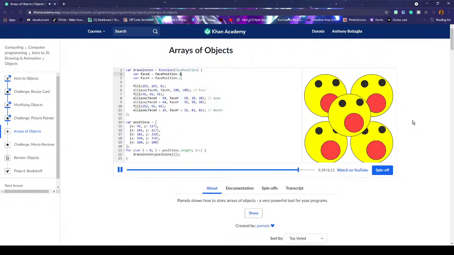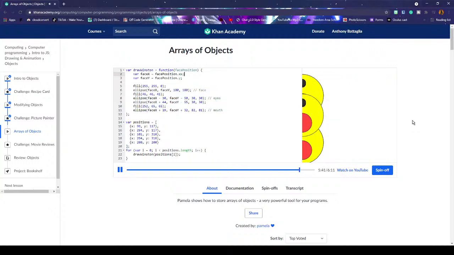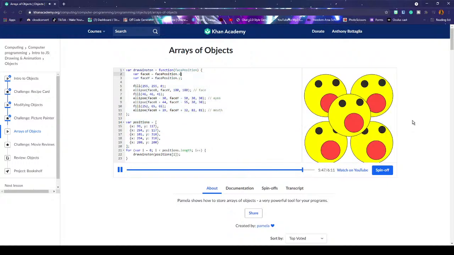Now we have to make sure we spell them correctly. If we did xx, it's not going to work because that's not what it is down here in our array of objects. So it needs to match.